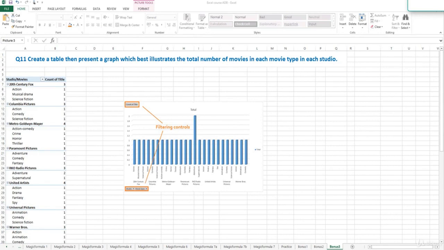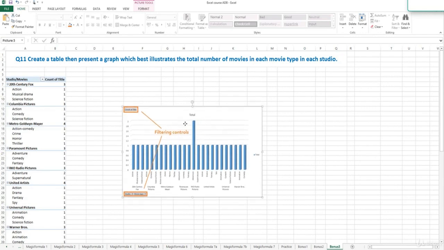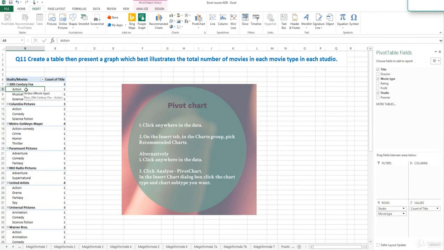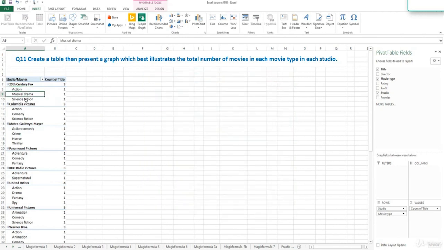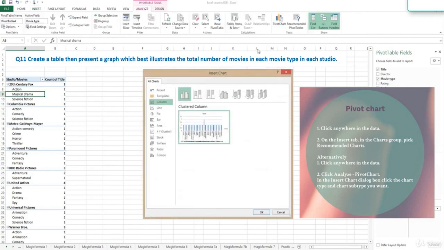For worksheet data, you can create a pivot chart without creating a pivot table first. You can even create a pivot chart that is recommended for your data. Excel will then automatically create a coupled pivot table. Here's how. Click anywhere in the data. On the Insert tab, in the Charts group, pick Recommended Charts. Alternatively, you can also insert it by clicking anywhere in the pivot table to show the pivot table tools on the ribbon. Click Analyze and choose Pivot Chart.